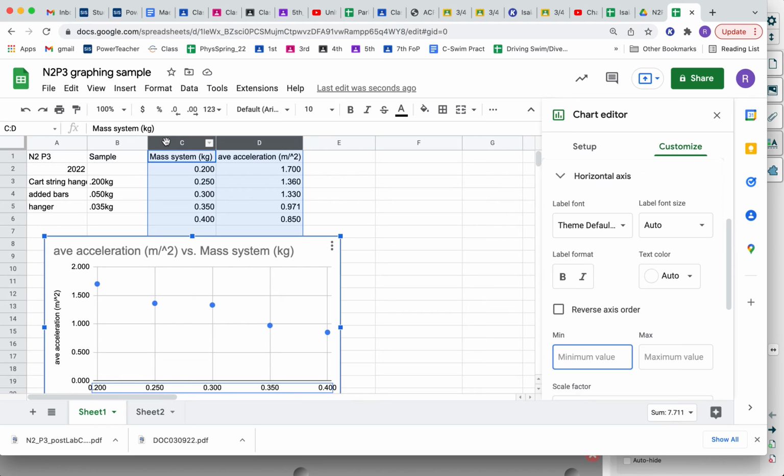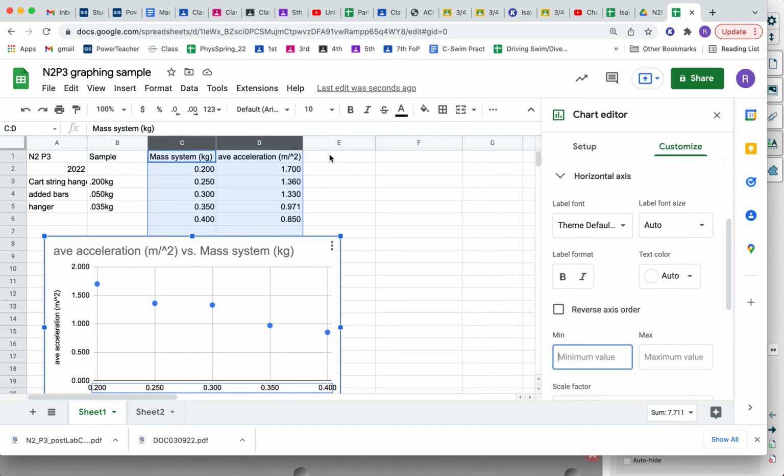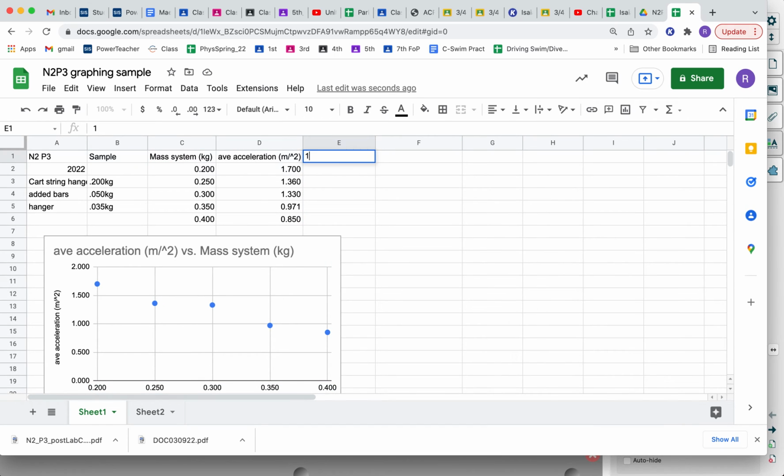Well, to linearize that, we're going to have to manipulate the x-axis. We're going to have to manipulate the mass of the system. To do that, we're going to have to make a new column, and we're going to have to call it 1 divided by the mass of the system. The units for that are going to be 1 divided by kilograms.